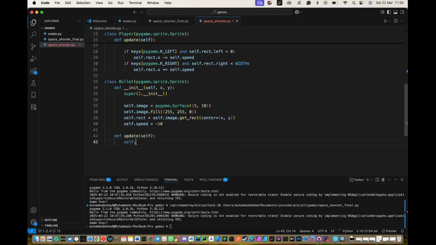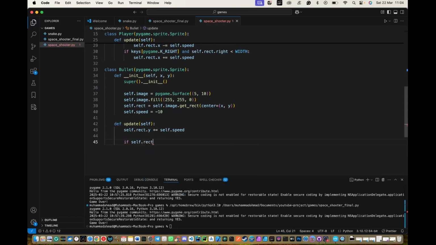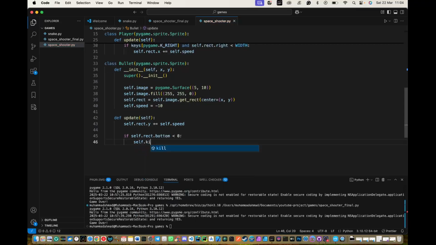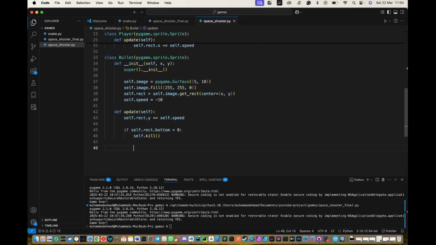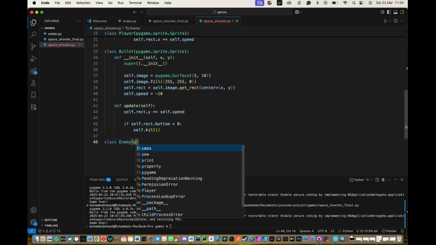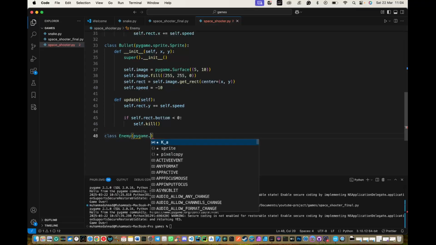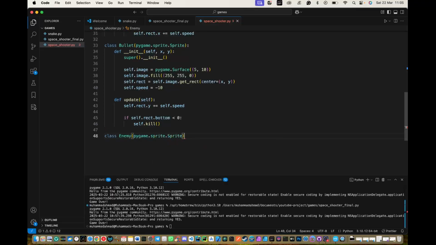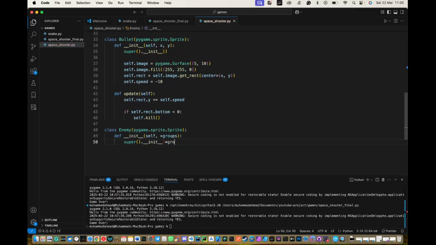We have the update. We say self.rect.y += self.speed. If self.rect.bottom is less than 0, self.kill(). Finally, we need to have the enemy class, which is going to be a Pygame sprite. Now we don't need any of this again.